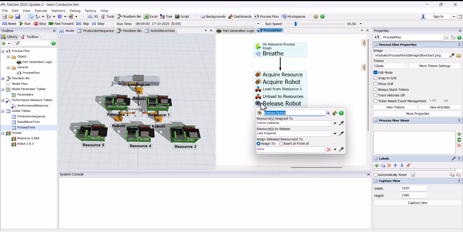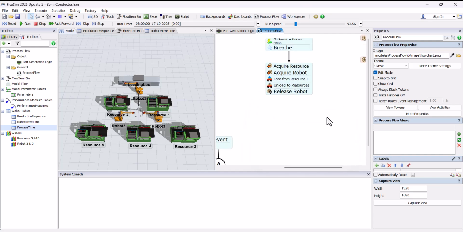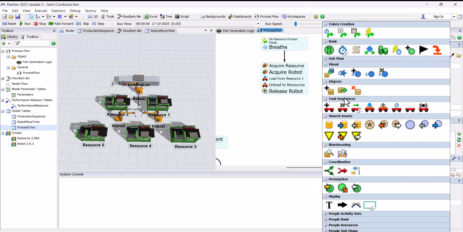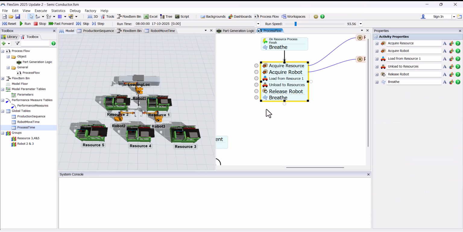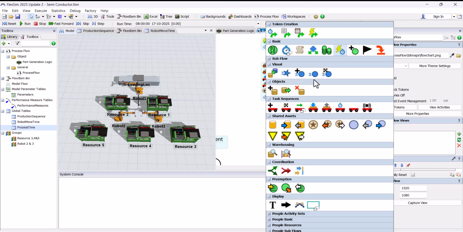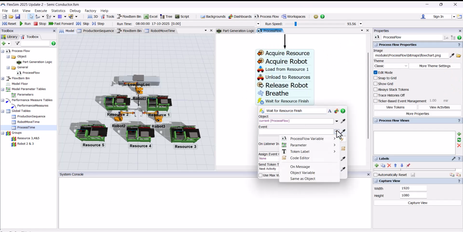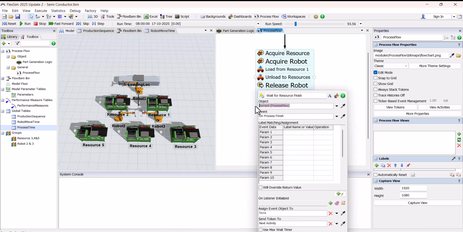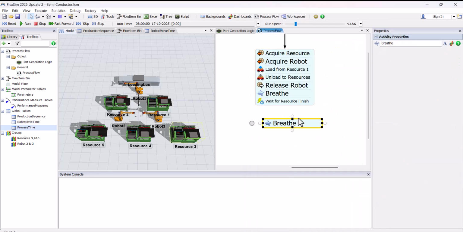As the name suggests, this will release the acquired robot. Inside the activity, I'll assign the resource as token.robot. After that, I'll drop a breathe activity, followed by a wait for event activity. I'll rename it to wait for resource finish. I'll set the object as token.resources and the event as onProcessFinish, as shown in the video. Next, I'll drop another breathe activity.